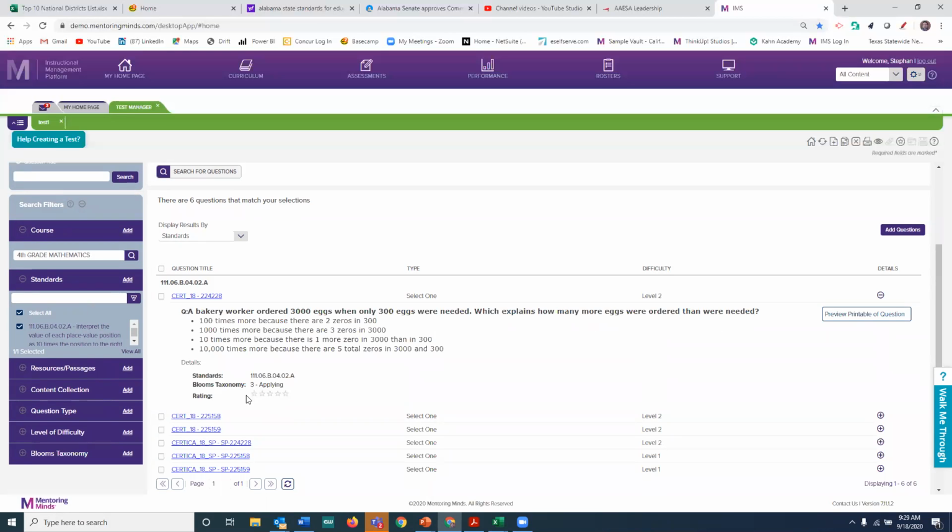And then you do have the ability to go in and rate items. So that way, as you're looking or searching for items based off of those that you've curated or already previewed and know these are good items that you want to use or grab for content collections, that's there as well. You can preview it in a printable view as well.